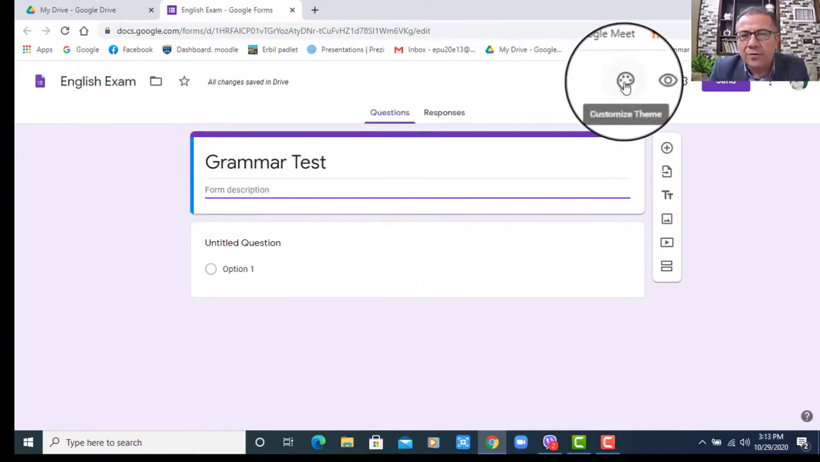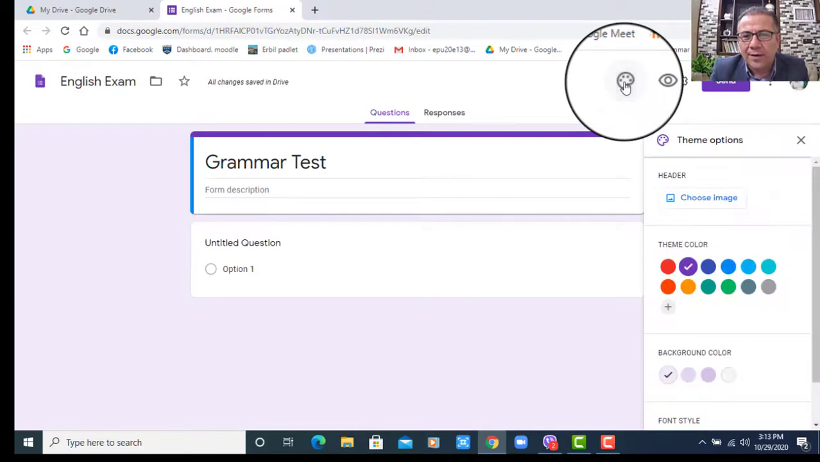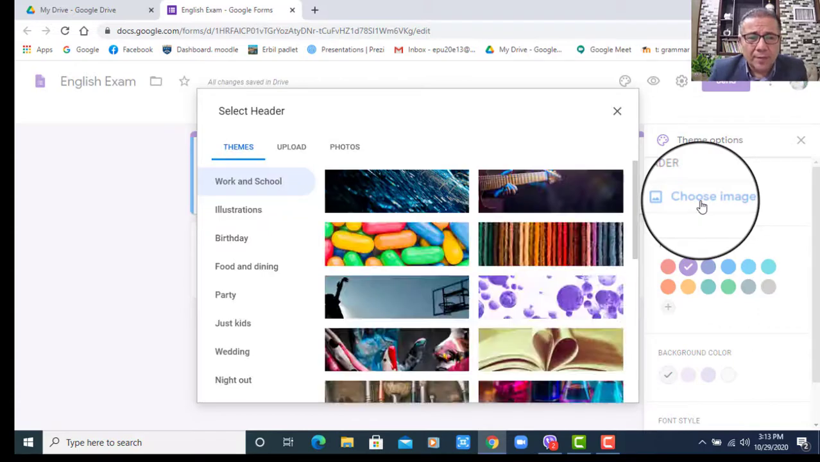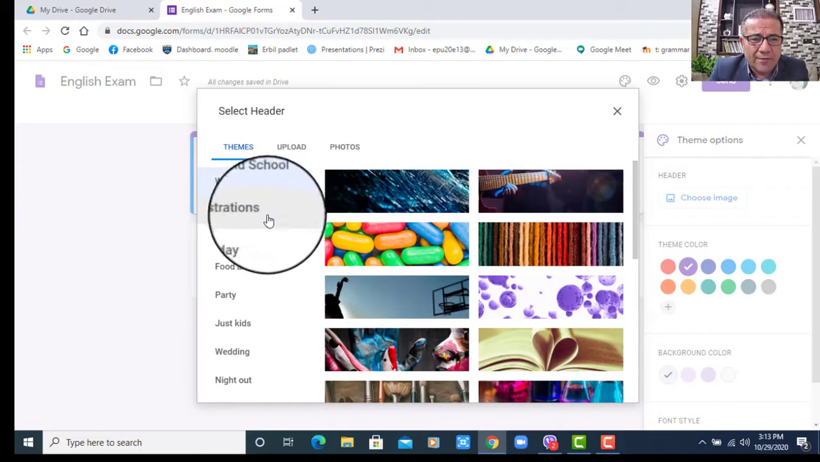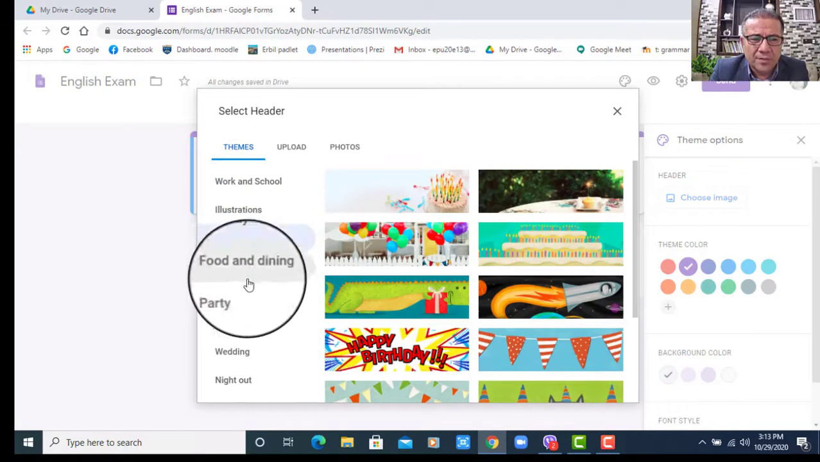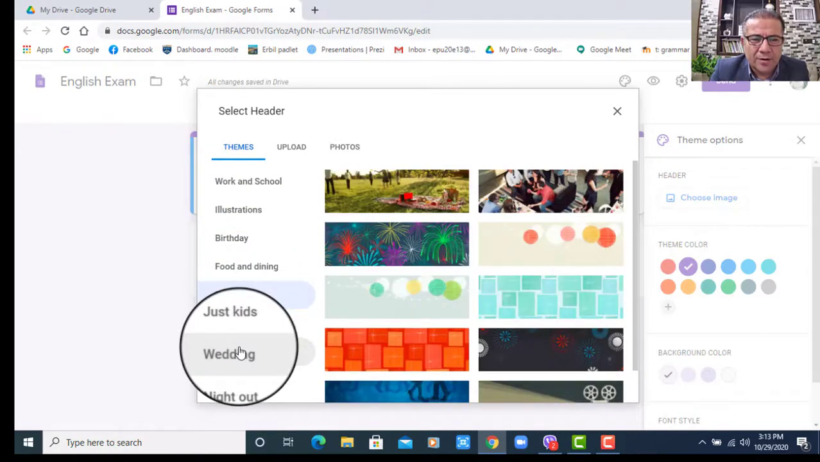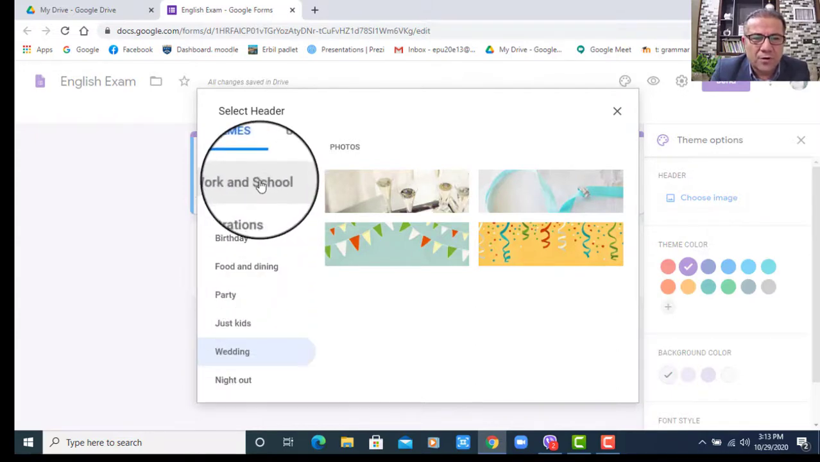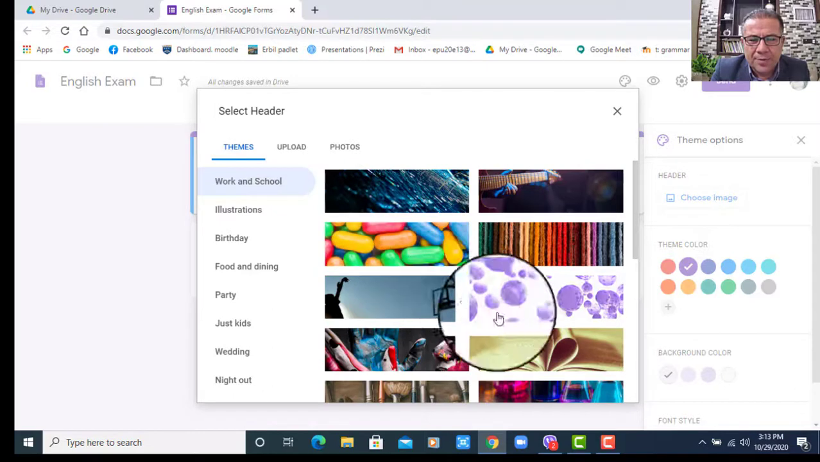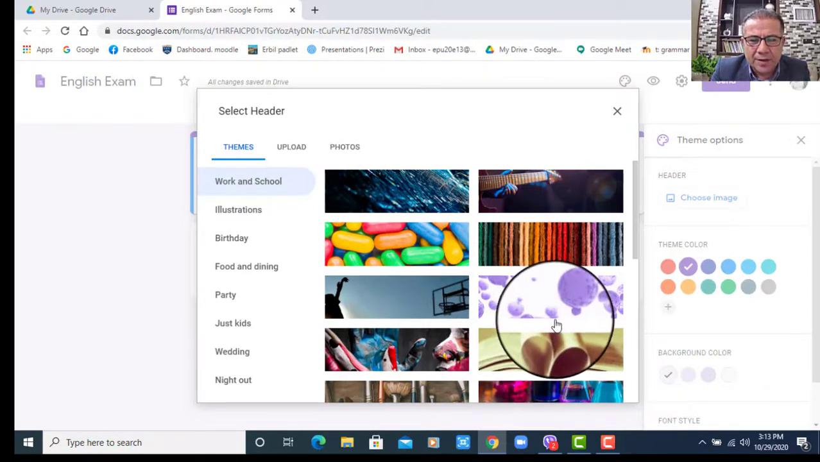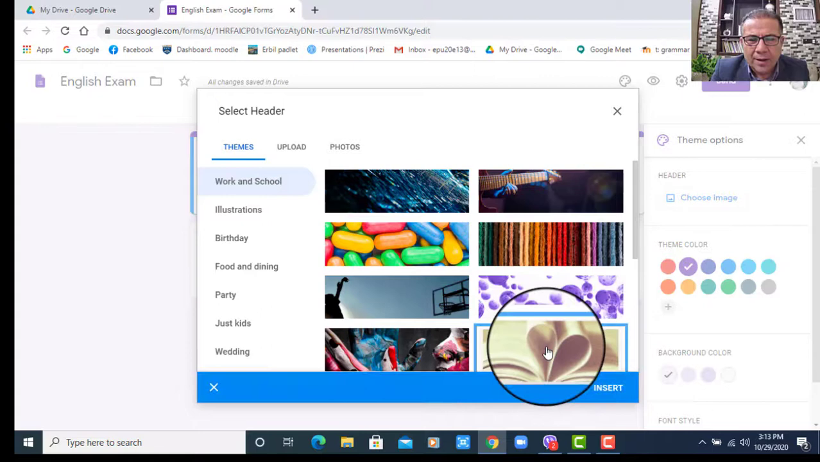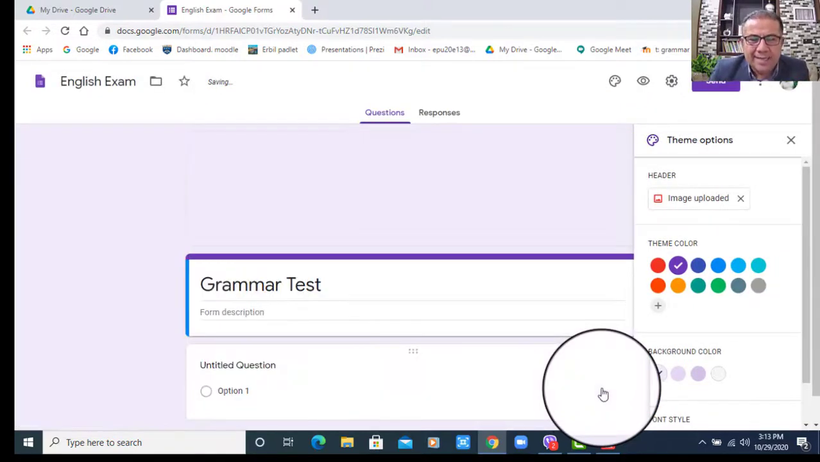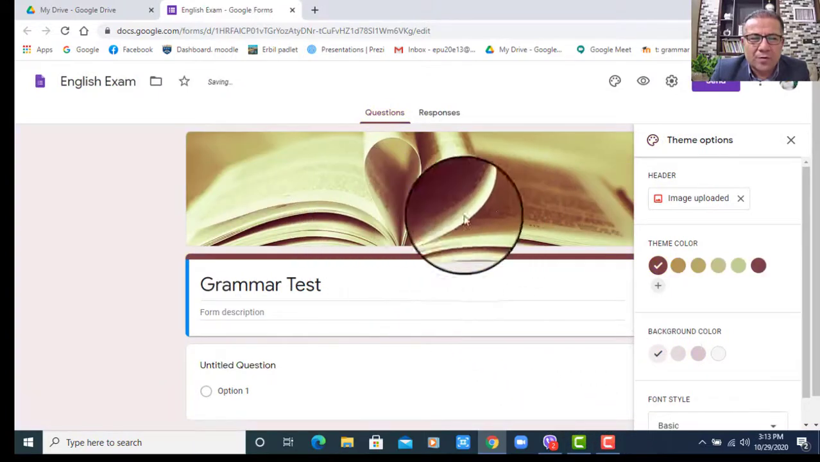First of all, we have to customize our form with these themes. Choose an image for your form. When you click on it, you see that we have many types of pictures. It depends on the quiz that we have. For schools, this one is the best one. Let's click on this one, then insert. We see that the image appears in the upper part of the quiz paper.